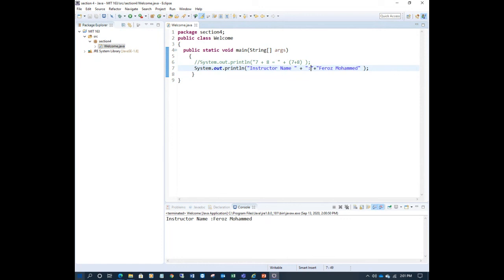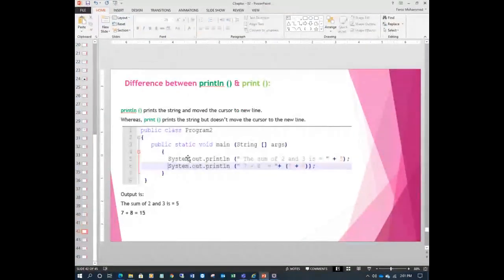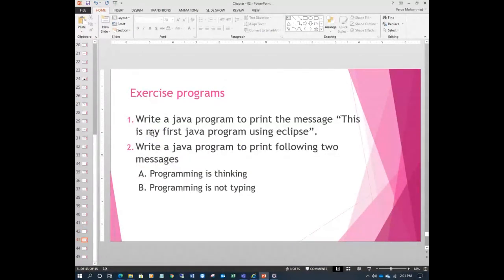Okay, and is anything else missing here? Let me see. Okay, here whatever we did is the same thing here, right? Print and println message and first Java program. Now it is an exercise program, all the students have to do this one. Write a Java program to print the message. The student has to print: this is my first Java program using Eclipse. You have to write a message, this is my first Java program using Eclipse.